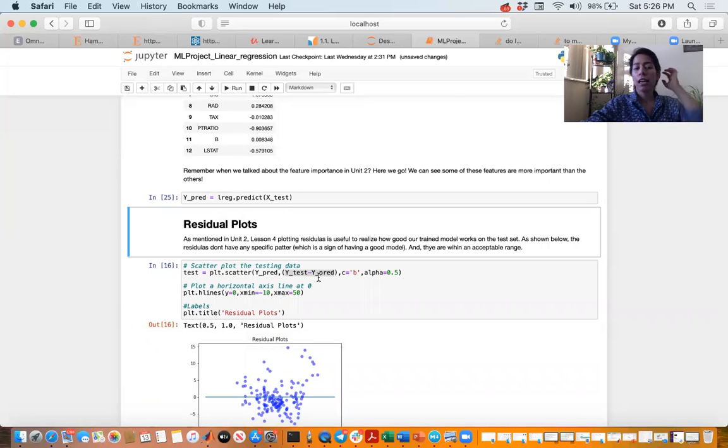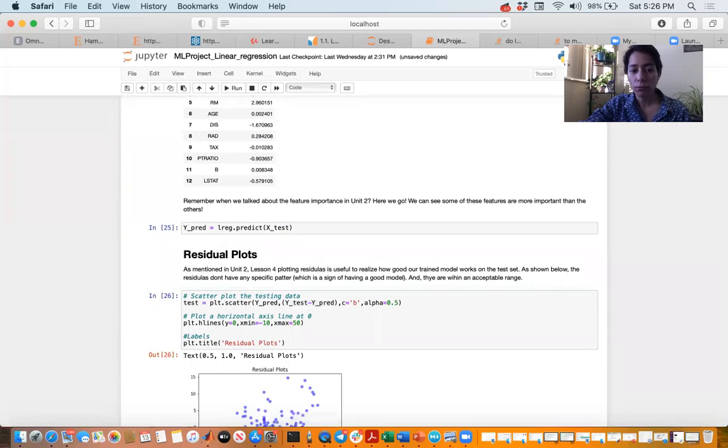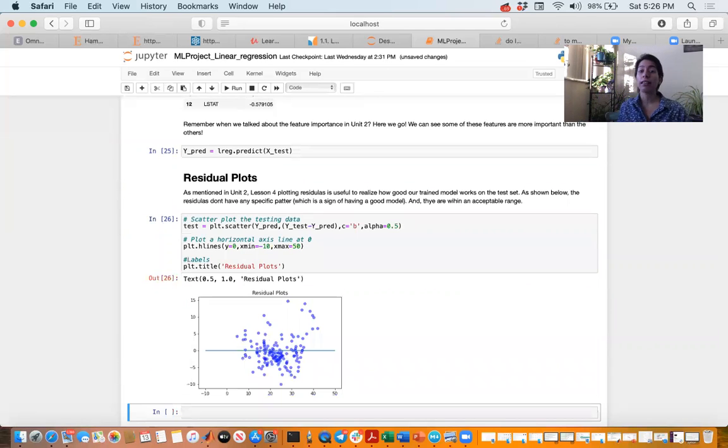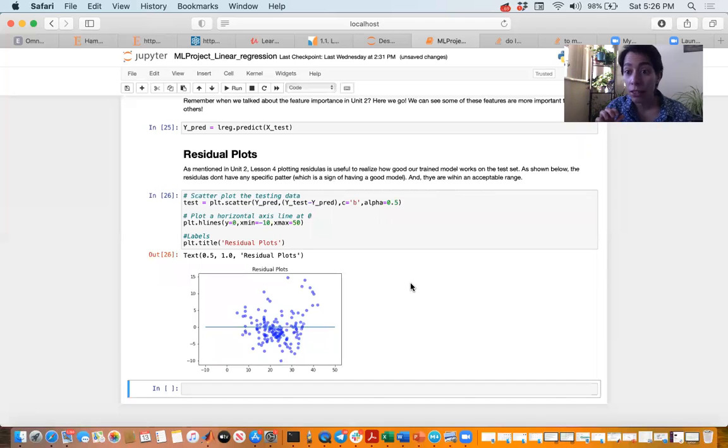One way to do that is actually looking at the residual plot that again we talked about in Unit 2. Remember that we said that a good residual plot is one that, when you look at it, doesn't have any specific pattern, which is the case here. You can see that we have pretty much a symmetric behavior on the positive and negative side, and you can see that it is between 5 and -5 with some outliers here and there.